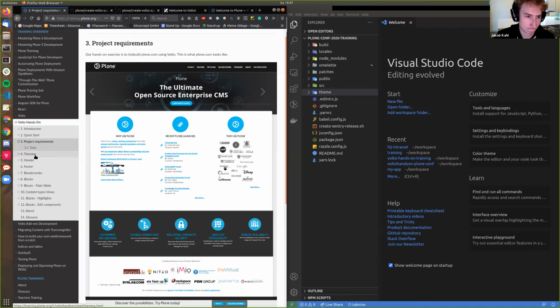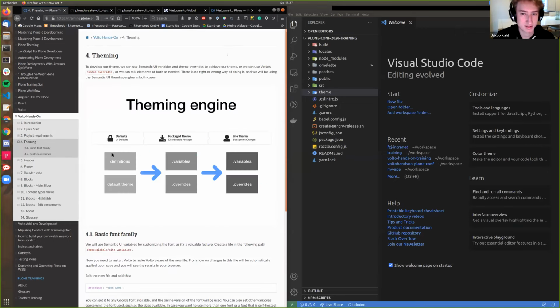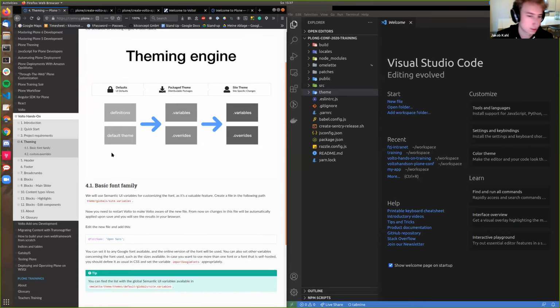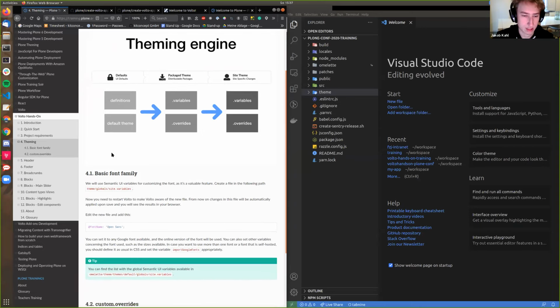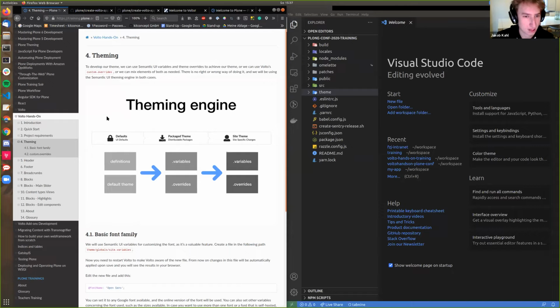So the first chapter of the training, where we will start to touch our code, is that we'll look into the theming engine that Volto uses. Volto uses the Semantic UI React package for its design and theming. In this little graphic here, we see roughly how that works.